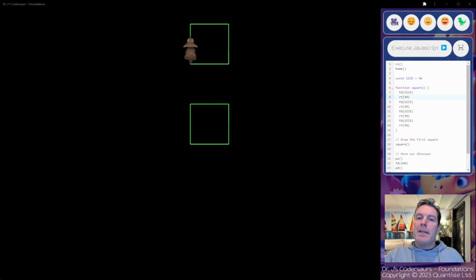Now, where have we seen this idea before? That's right. In our forward command and our turn right command. In the forward command, we passed in a size, that was a number of how many centimeters we wanted to move forward. And in our turn right command, we could pass in a number, in this case 90, to tell it how many degrees to turn to the right.